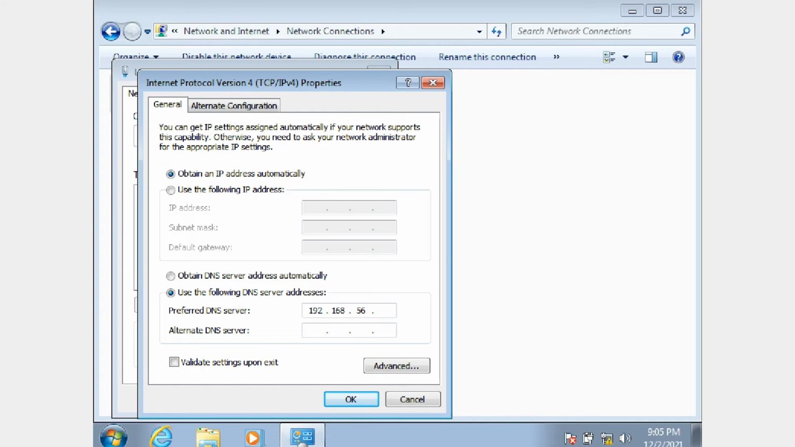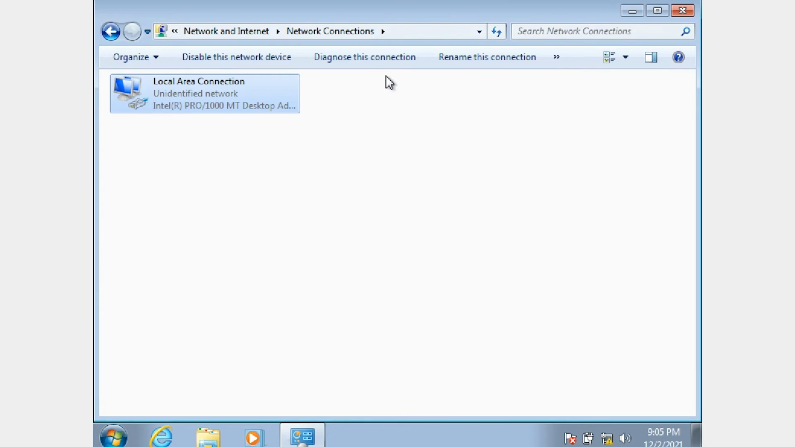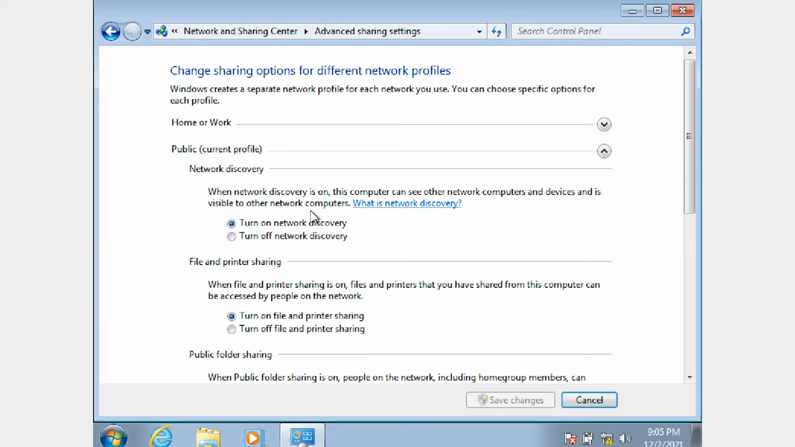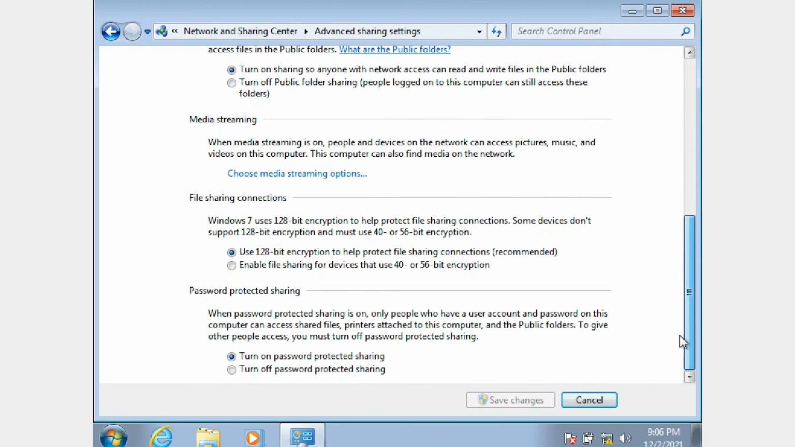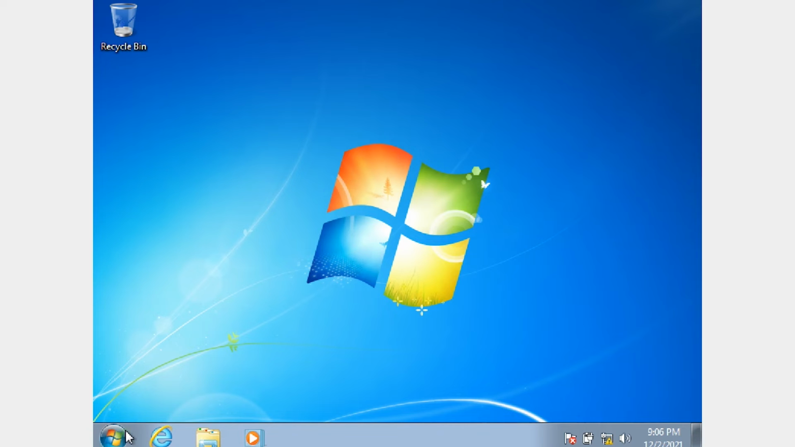192.168.56.103. Right. From there, one thing we also want to make sure of is when you go to change advanced sharing settings, that everything is turned on. Turn on network discovery, turn on everything. For me, it looks like everything is turned on by default, so that's good. So we can X off that.